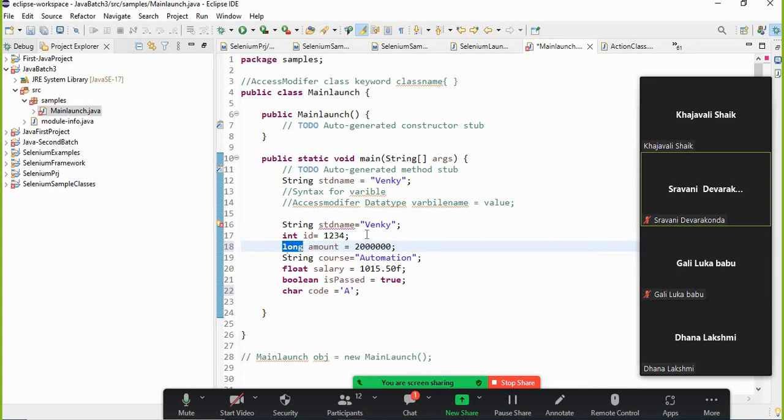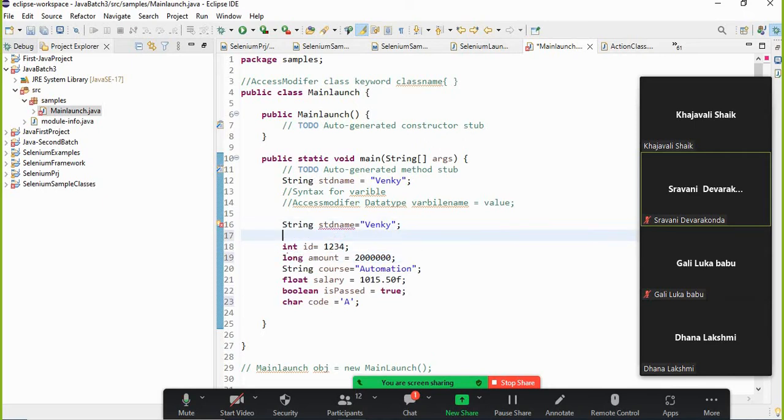Then if the values are small numbers like 20, 10, 15, what do we use? We use short. Short. If I want to store little values, any variable name you can give. Okay. Code, dress code. What is the dress code? Something like 20. Say the value is small digits. So we will give short.